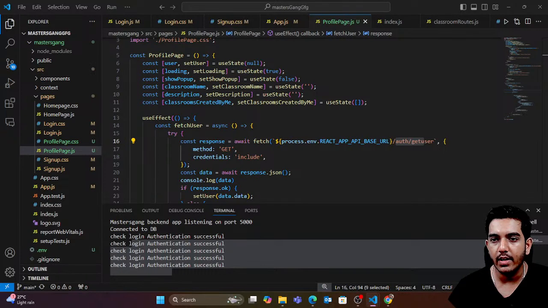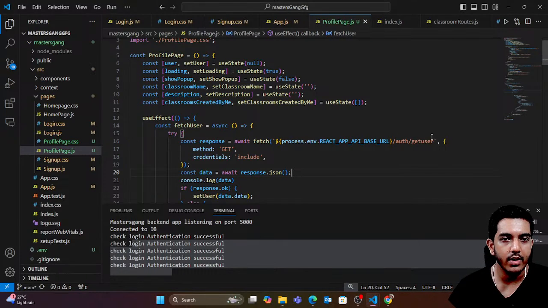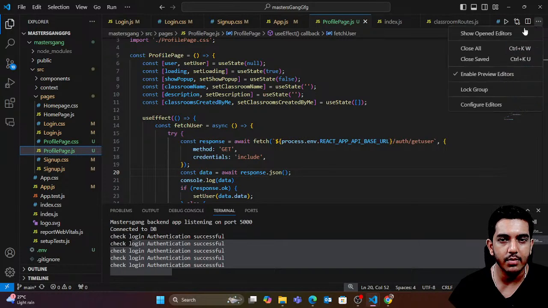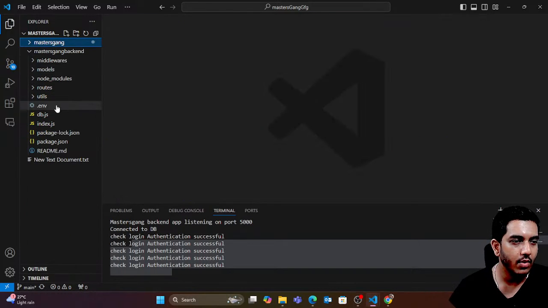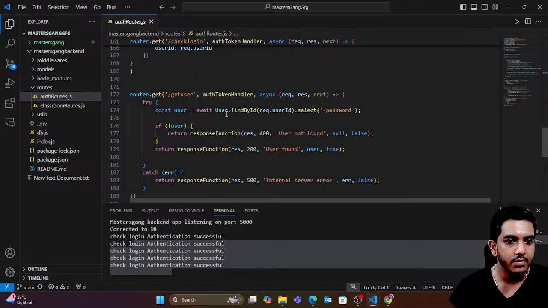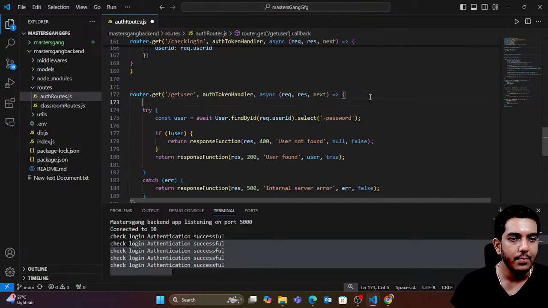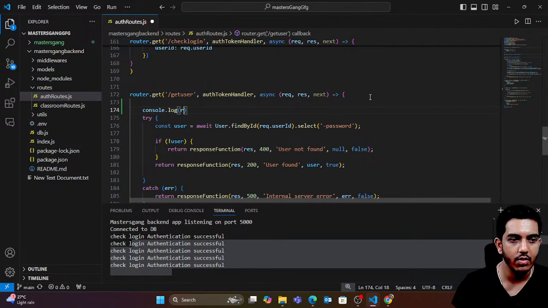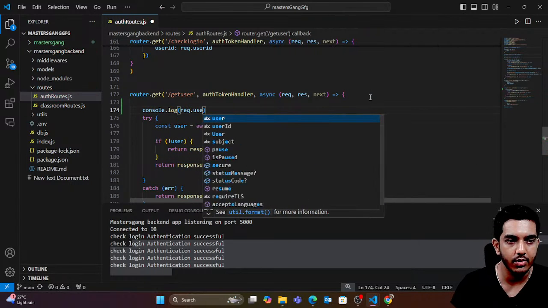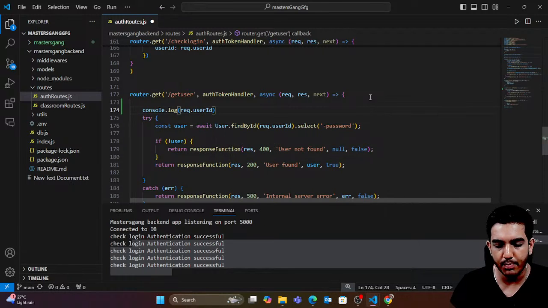and first of all I'm trying to get the user data, right? Whenever I'm trying to get the user data, which route is it calling? Okay, so let me close everything, and I'm going to go to my backend. We have the get user. Let me first of all print console.log req.userId. Let me just print the user id.